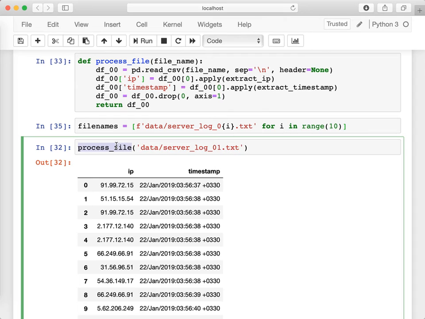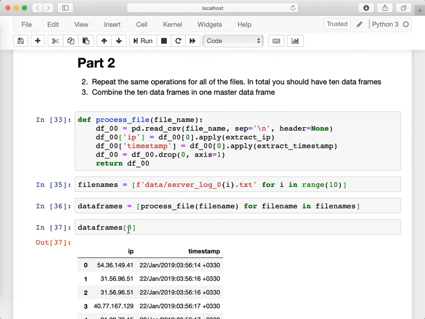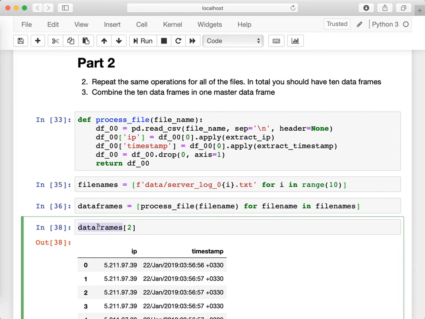Next, instead of processing one file, I'm going to process all of the files. I'm going actually to process file name for file name in file names. And this is basically a list comprehension, and I am going to get a list of data frames. Let's call this one data frames. So this is like magic. Actually, data frames is a list of data frames. If I take a look at the first one, I get a data frame. The next one is a data frame, and so on and so forth.